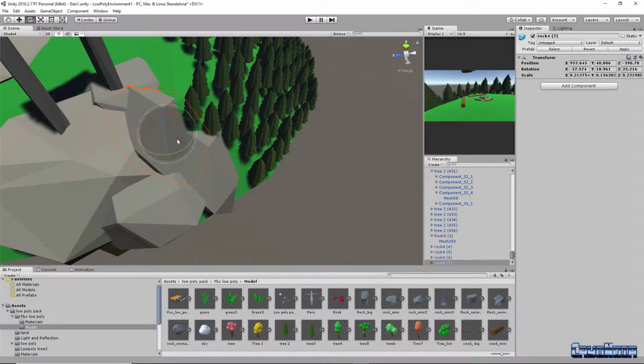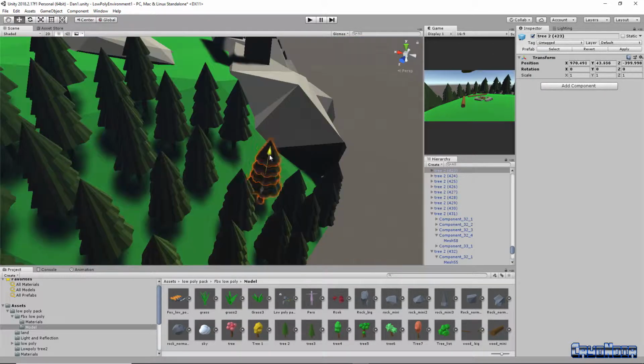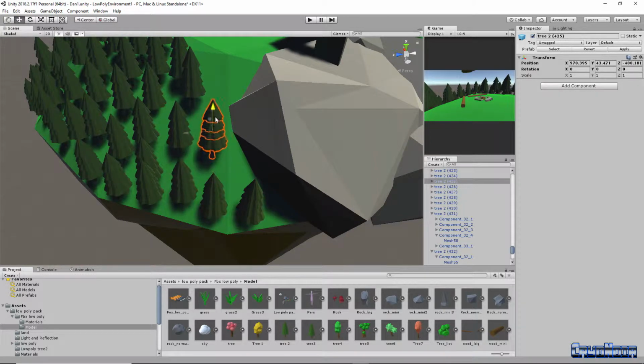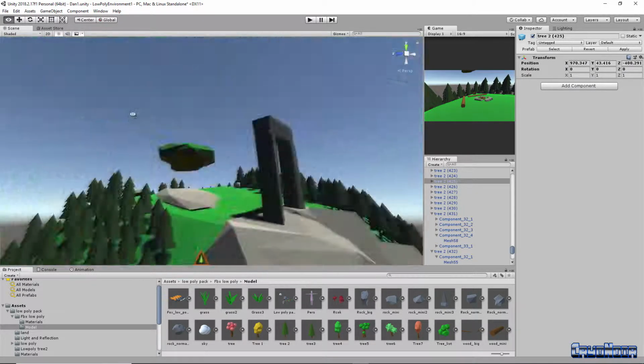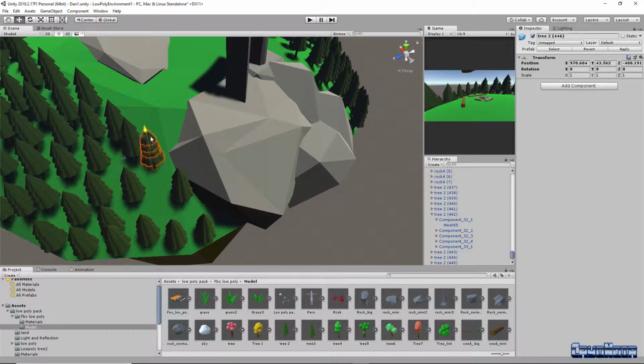If I was to try and create this as a believable environment, more trees, lots more trees. Keep putting down trees. More trees needed.